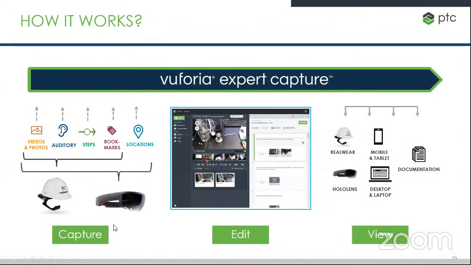In capture you can use two different devices. This is called the HMT RealWear eyewear, or you can use HoloLens. In the capture session you can have videos and photos included, and whatever the expert is speaking, the auditory part also. You can have things captured as one single sequence or step by step. You can also put bookmarks in that. You can also add locations while the capturing is done. Then the editor interface looks something like this.